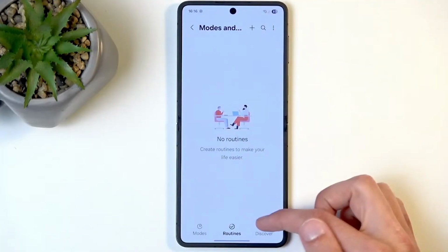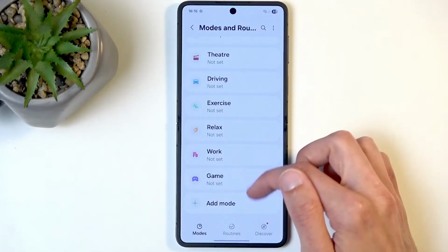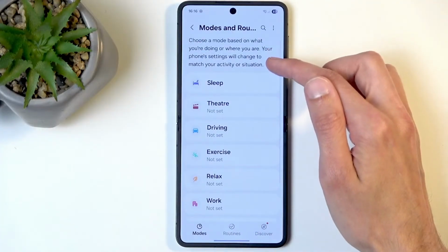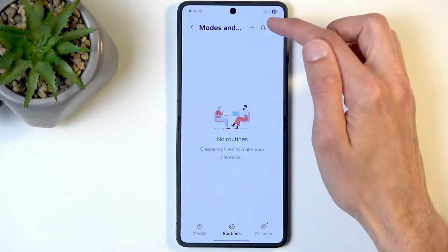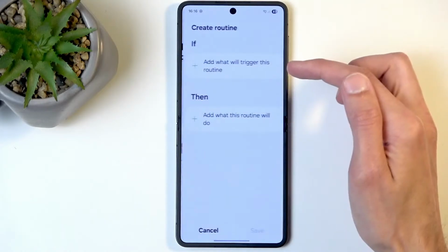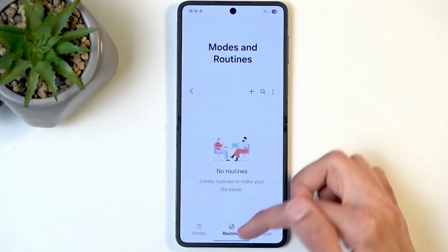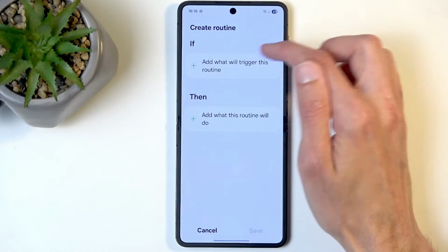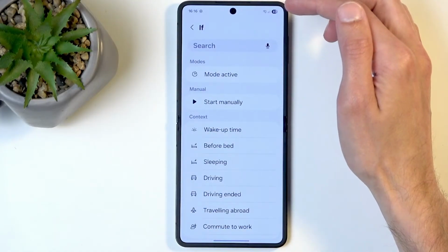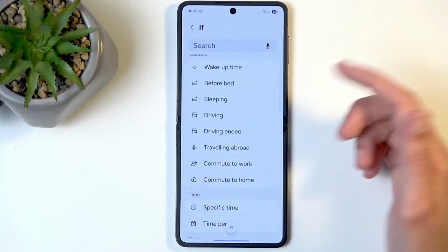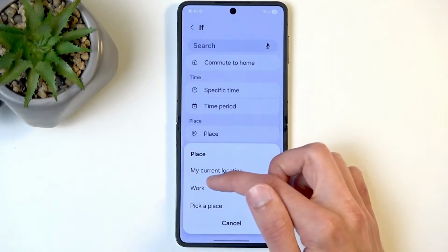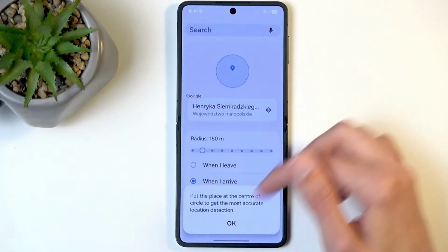And let's see, I'm going to do mode, and we should be able to create a custom one. Nope. Okay, there we go. So under routines now we can click on plus, add what will trigger this routine. So let's see, if I enter location, place. So place, I'm going to select work.